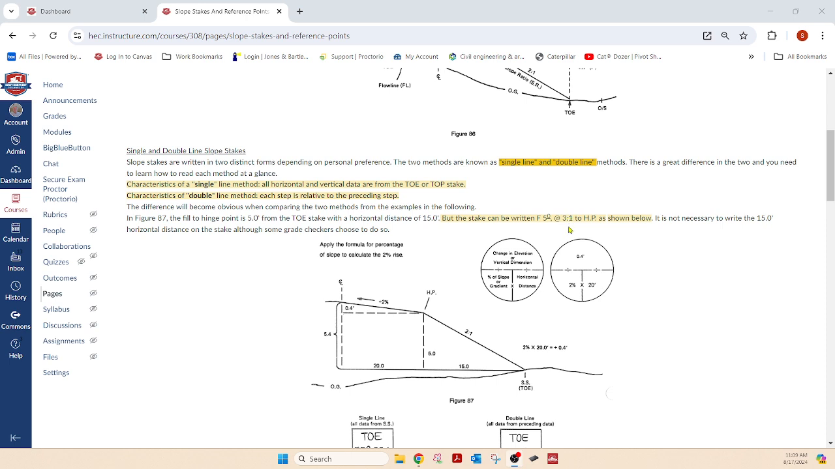But we know to use this right here, you got a 2% at 20, what is that? 20 feet. So what is 0.02 times 20? That's 0.4. So that tells you right here we have a 0.4 rise. So this could be fill 5.4 to the center line at 15 and 20. I'm adding this in my head, at 35 feet. We'll look at the stake here in just a minute.